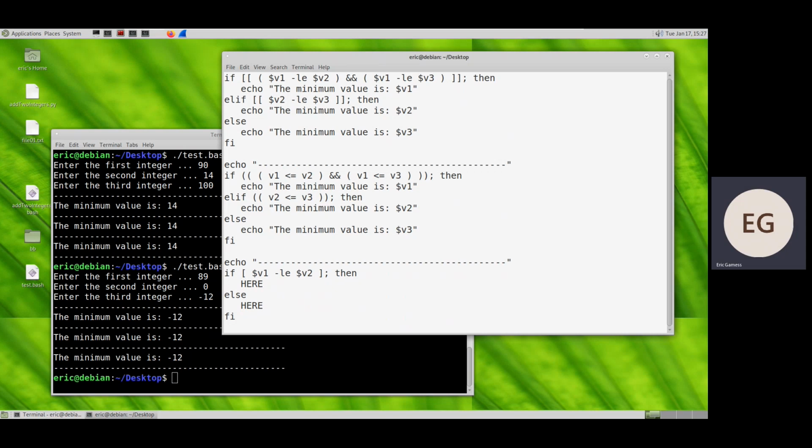V1 or V3. It cannot be V2. Do you understand why I say it can only be V1 or V3? Because if this is true, V2 is not a candidate anymore to be the minimum value because V1 is smaller than V2. So if I come here, the candidates are V1 and V3. So inside here, I can do a if. So let's do a if to check between V1 and V3, who is the smaller one. So I can do $V1 is less or equal than $V3. Semicolon to say there is no more.